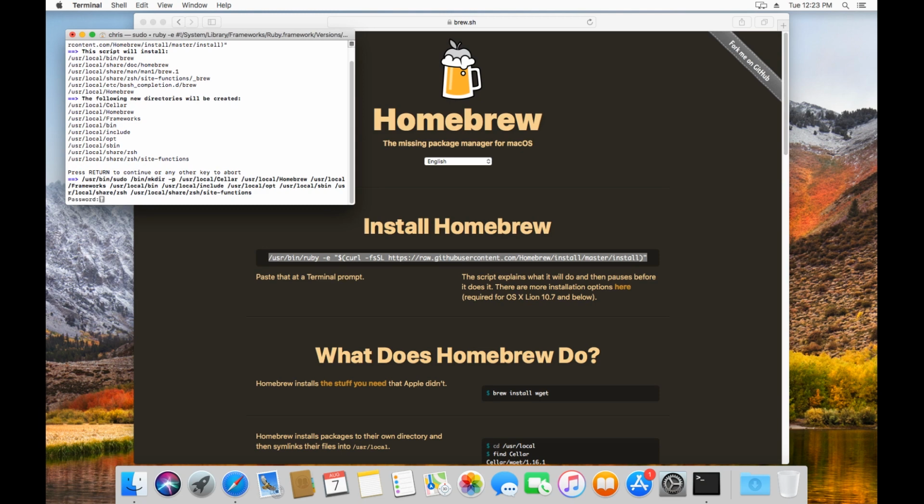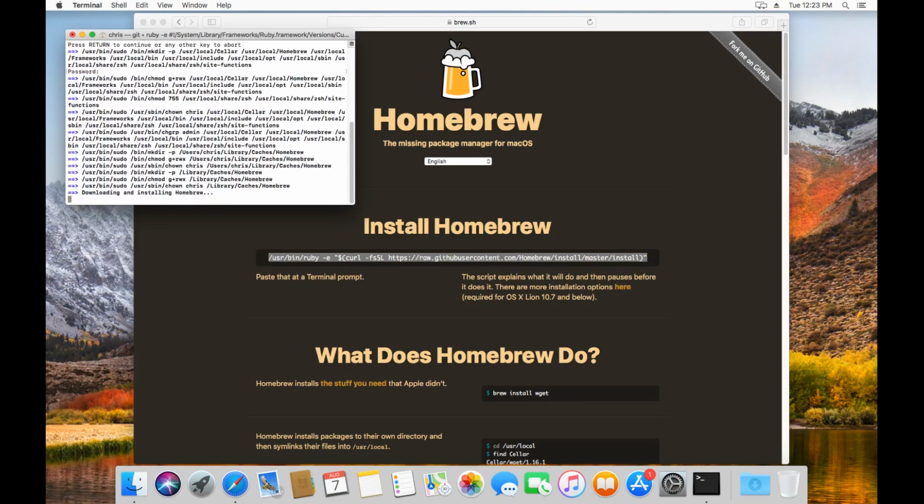It will then ask you for your computer's password. When you type in your computer's password, don't worry if it doesn't show up. It's hidden so no one can see your password. Depending on your internet and computer speed, this may take some time.